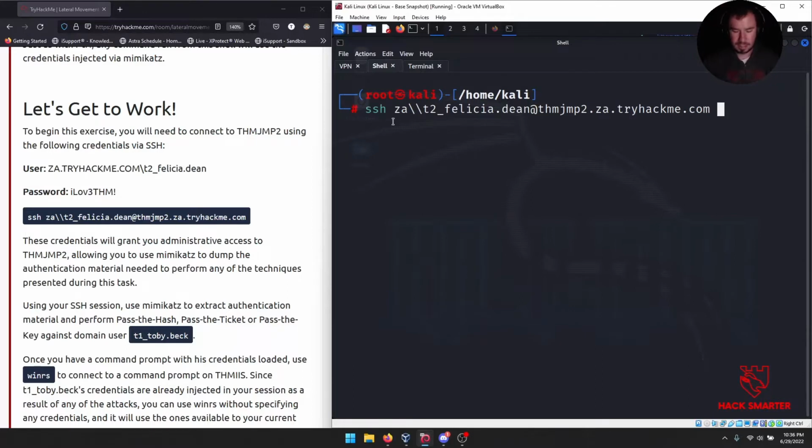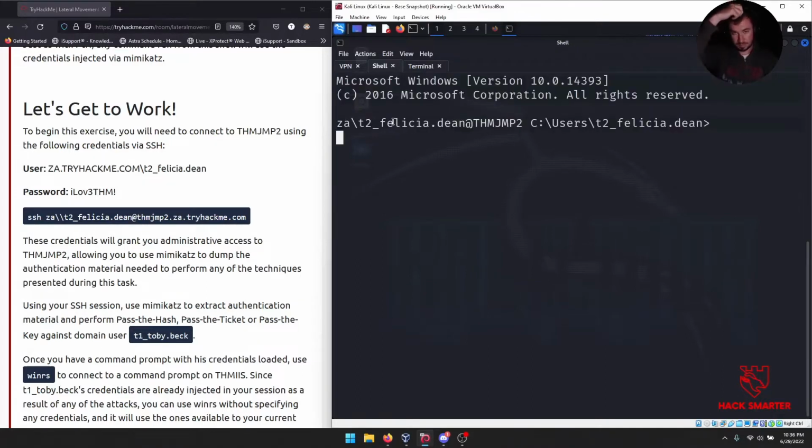My hood's too hot to have on, so we're gonna take that off. Now I'll probably fail. My SSH connection won't work. Okay, very secure password, ILOV3THM exclamation mark.